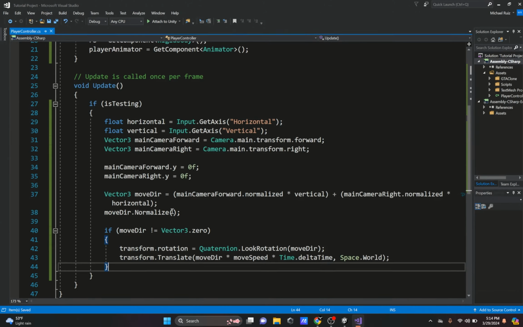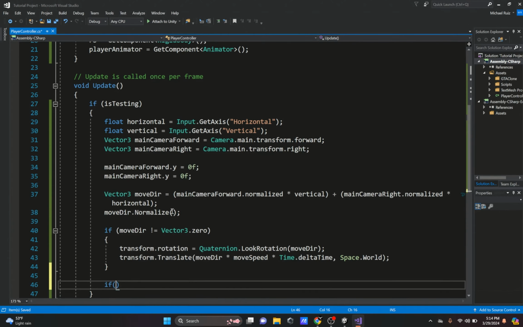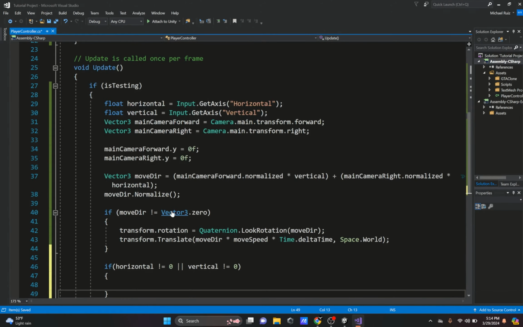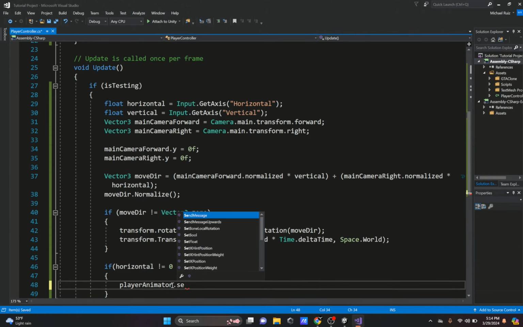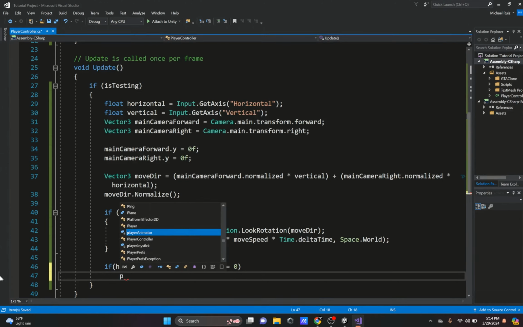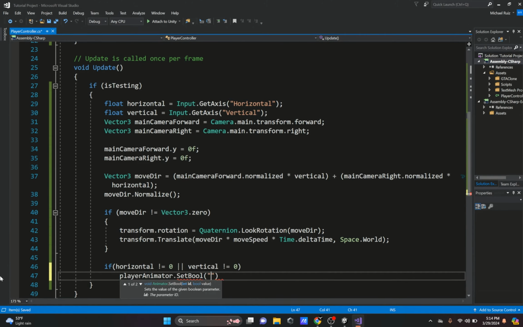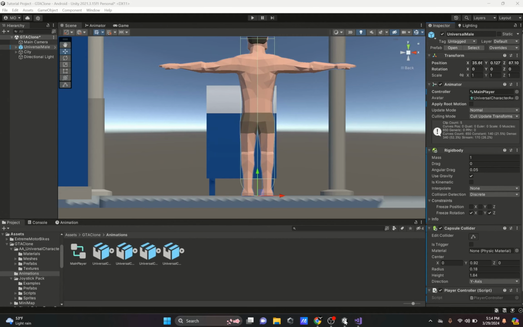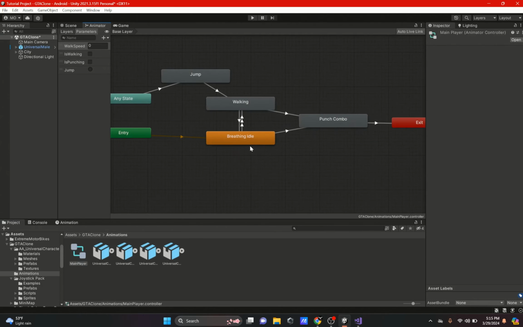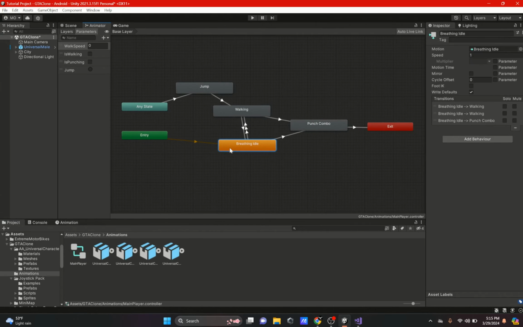And then after all that we're going to put if horizontal does not equal 0, or if there's some movement on the vertical, we are going to put playerAnimator.SetBool. Actually, there's only going to be one line of code, so I'm just going to do it like this. playerAnimator.SetBool, and then the name. So how we get these names, let me go back to show you real quick. If we go to our animator and we go to main player, I do have it set up already just so this video could be a little shorter, but I will explain everything.